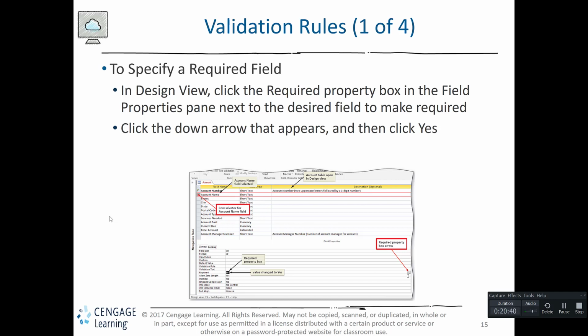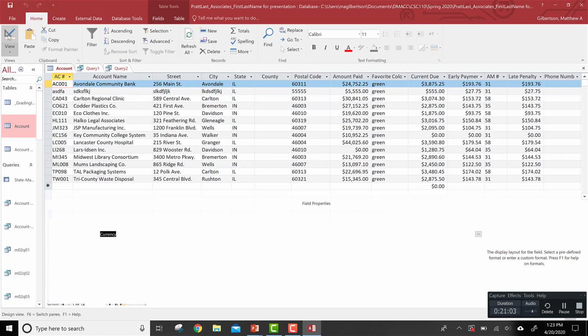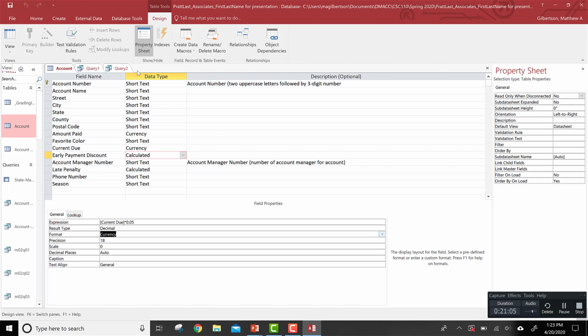And a good example here, like they show in the screenshot, is making the account name required. You wouldn't want to add a new account without an account name. So it makes sense to make that a required field. So if I go back over to my account table and then take this into design view, if it ever lets me go back into design view, there we go.